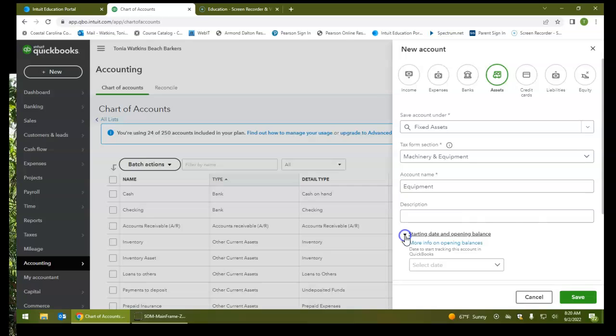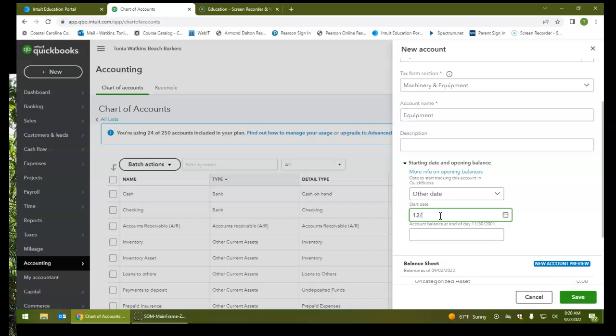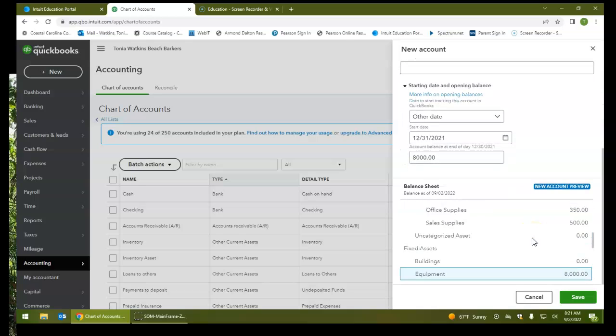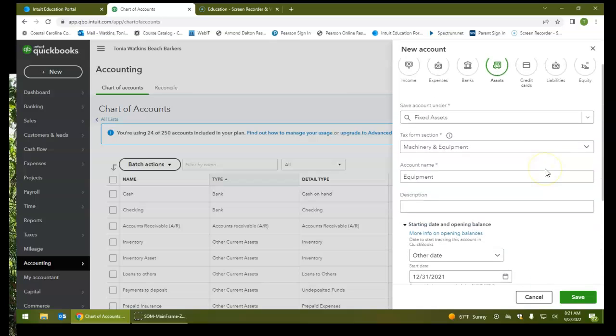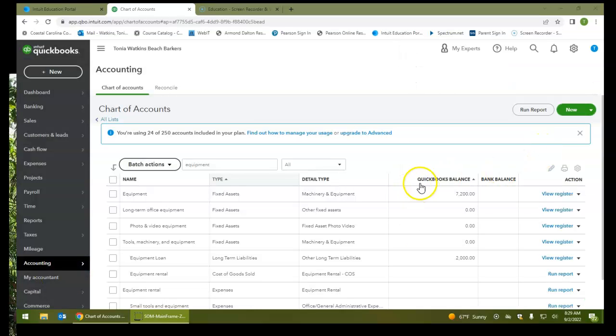and opening balance, other date, 12/31/2021. Our balance is the original cost, $8,000. Okay, so let me click on, see how it has equipment here, and it's a type fixed asset, machinery and equipment, and the balance is $7,200.